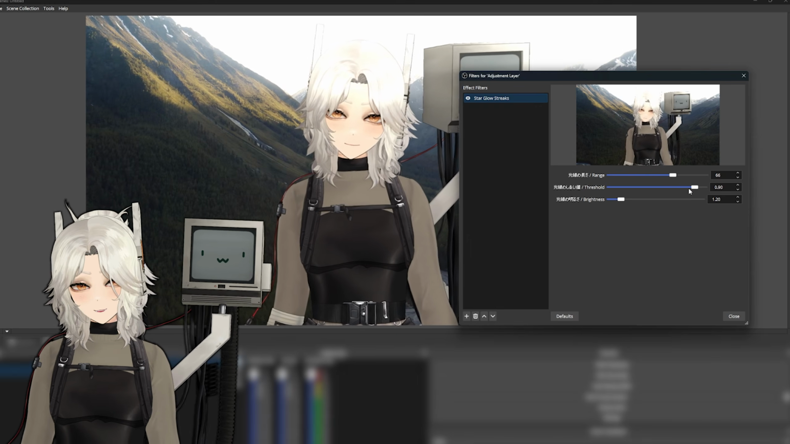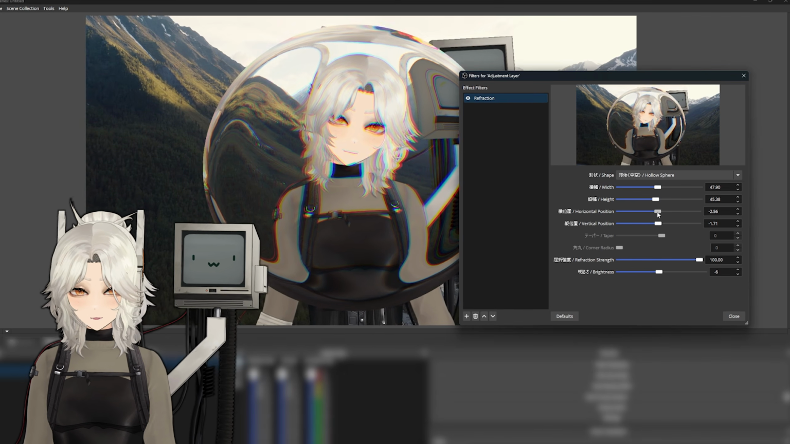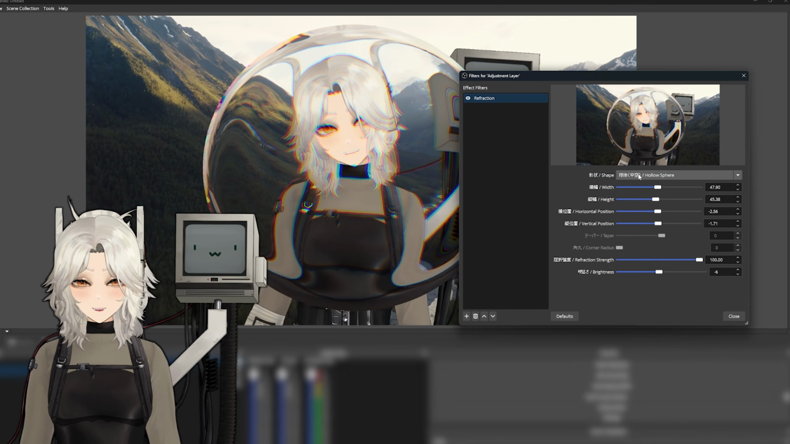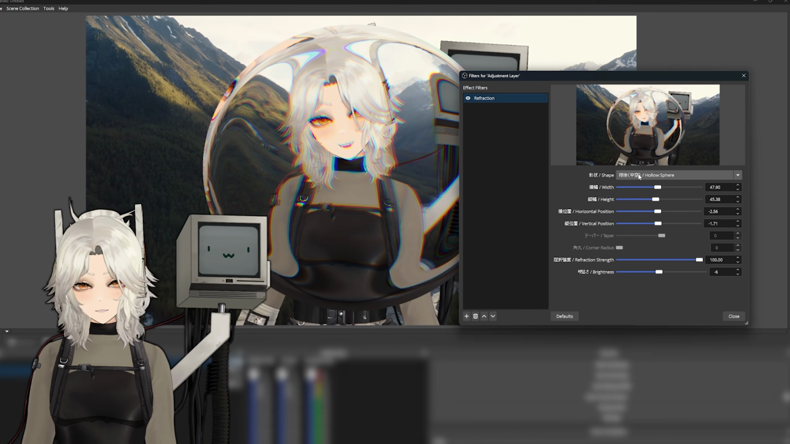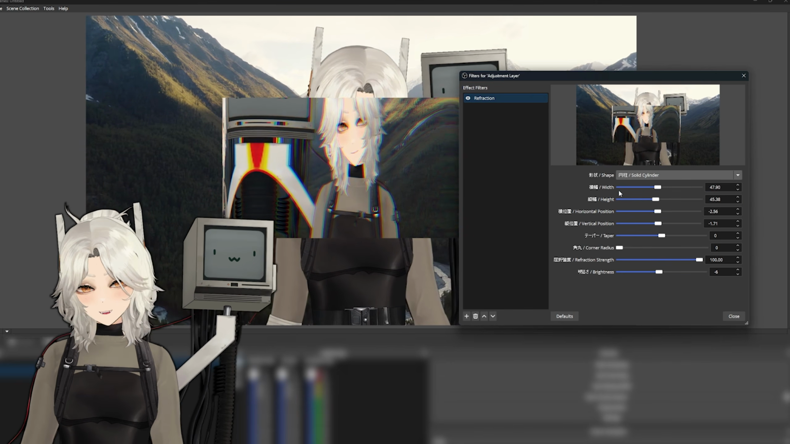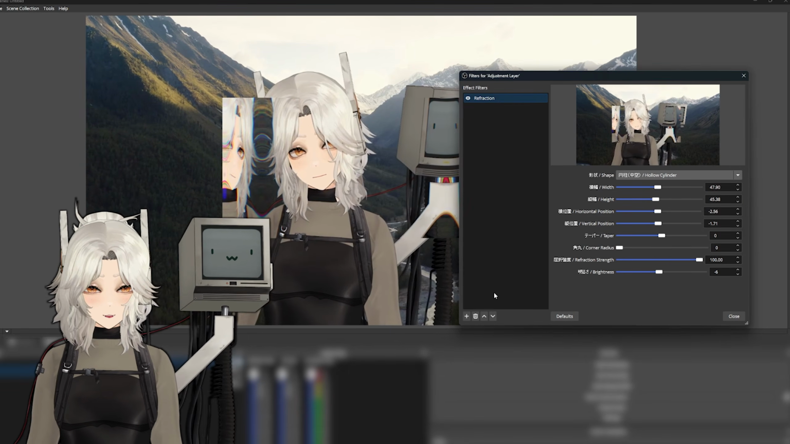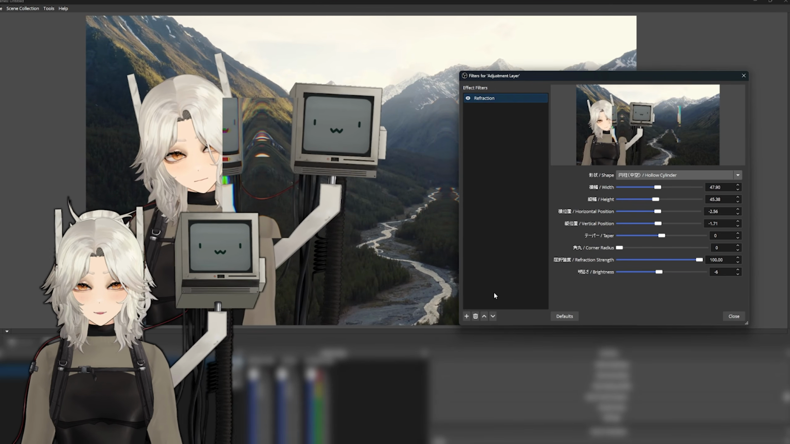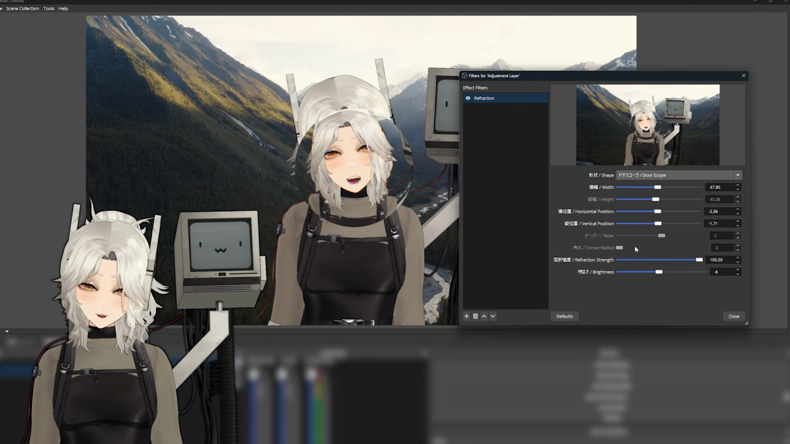But perhaps one of the coolest ones is the refraction effect, which looks exactly like how liquid glass looks on the new iOS update. I seriously do not know how they are making stuff like this, but this looks so cool. It even bends other OBS sources around it. It's really, really cool looking.